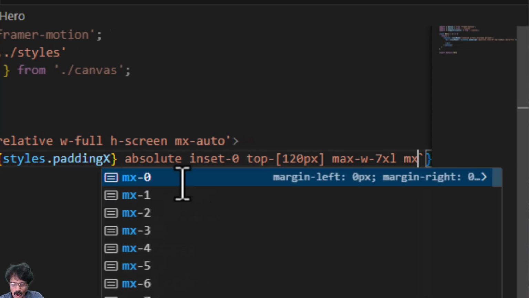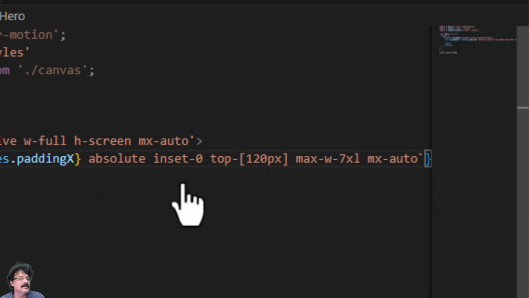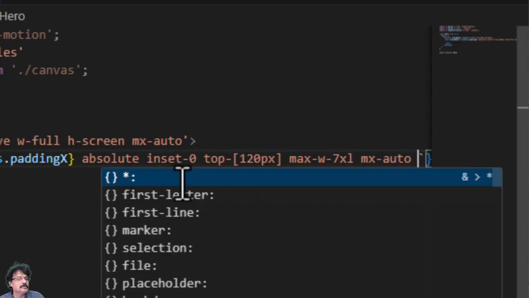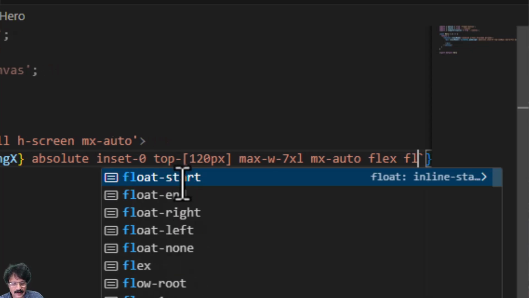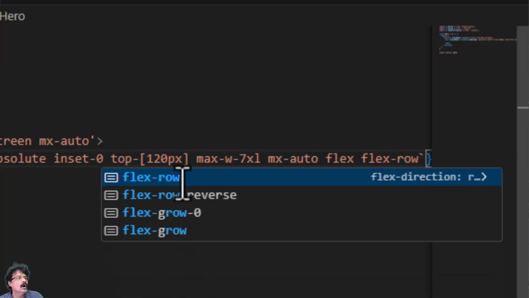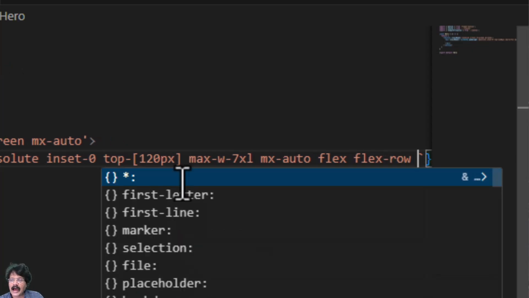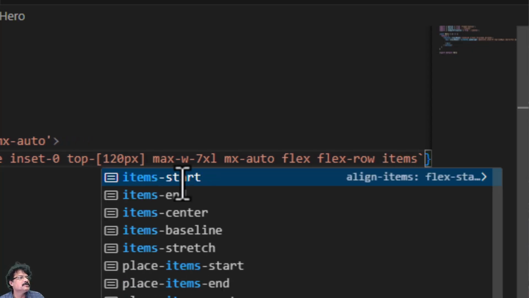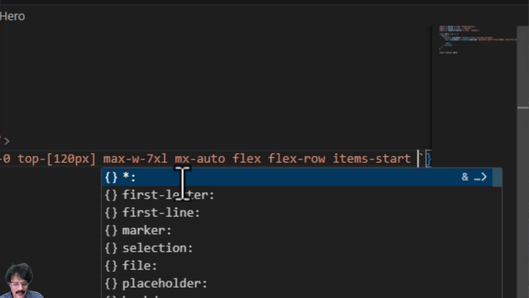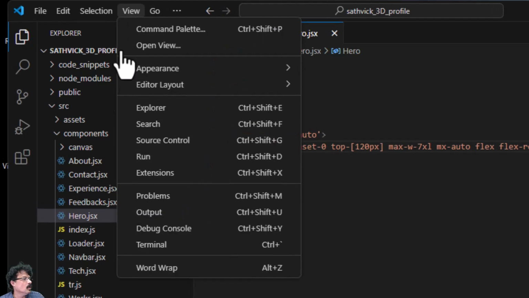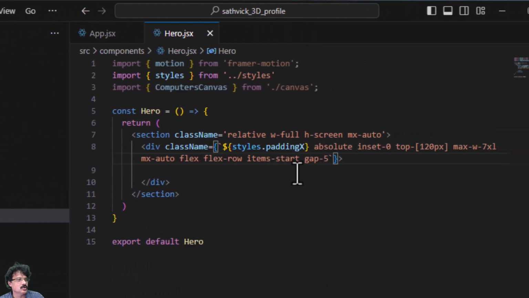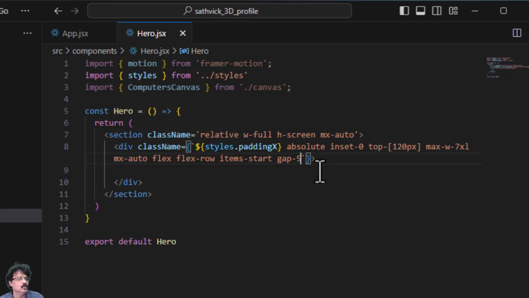Then I am going to add MX auto, I will select MX auto, then space, flex, I am going to add flex, then I will add flex row, see here, and then next I am going to add items start, and finally gap 5. So I will again come to view and I will choose the option word wrap, so that I can see the 8th line in 2 lines like this. Okay, so we have added all these classes, and now I am going to save it.